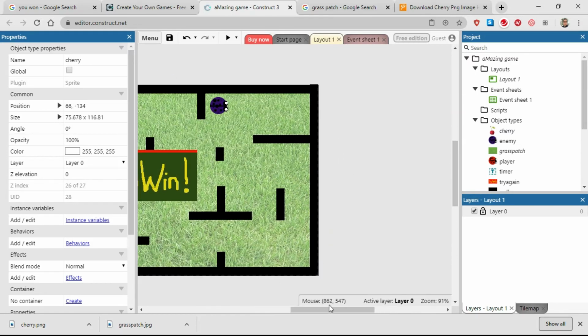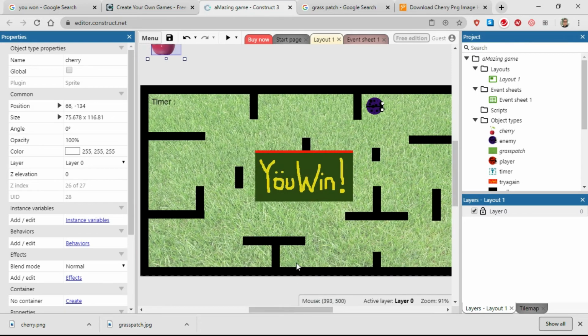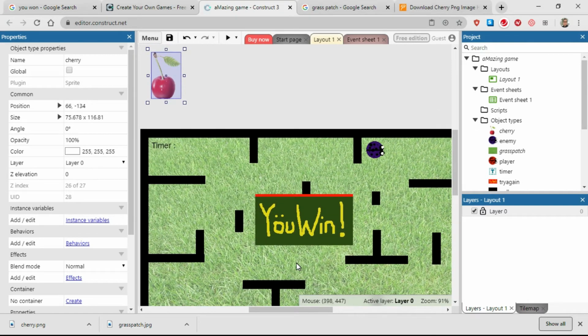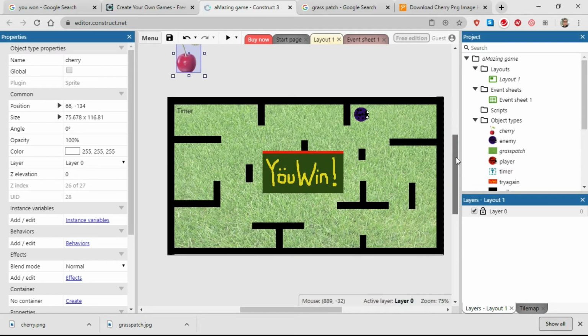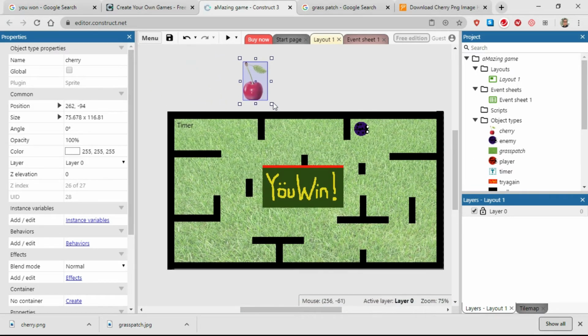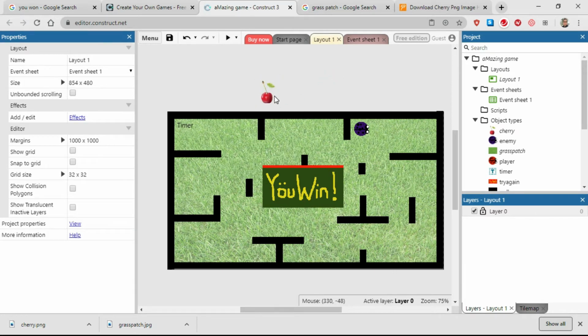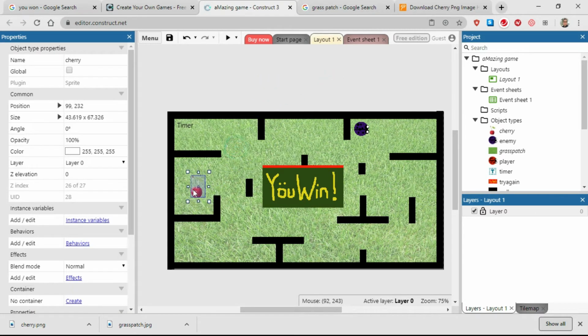Maybe I zoomed in too much, so I'm going to zoom out a bit. What I need to do next is, the cherry is, I think, still too big. I'm going to reduce it again by holding the shift button, and then use the mouse on the corner of the image and drag in. So I think the size of the cherry is good enough.